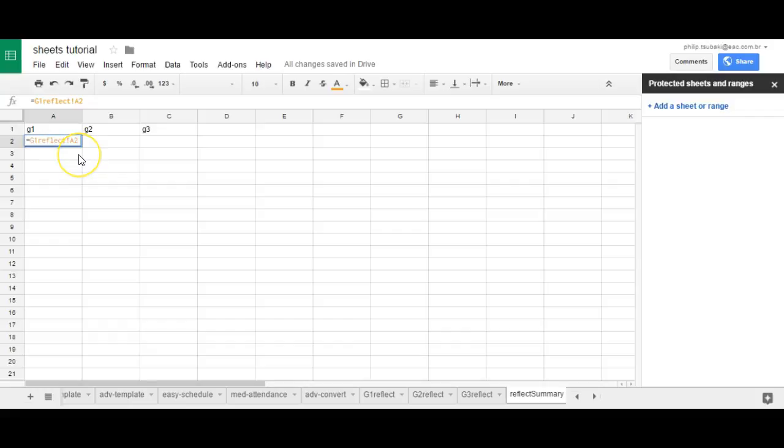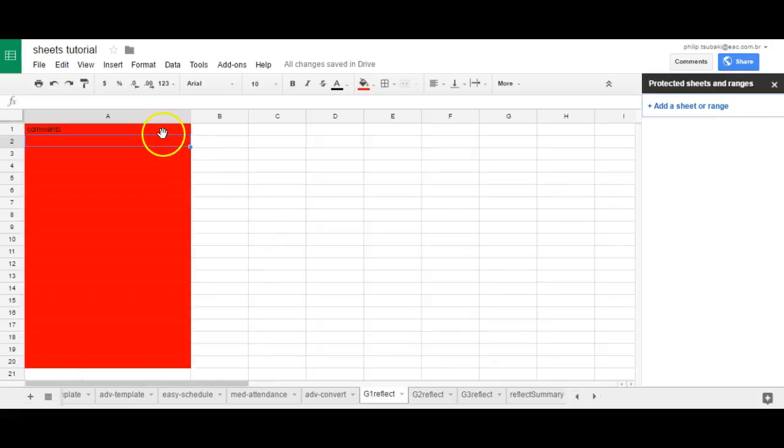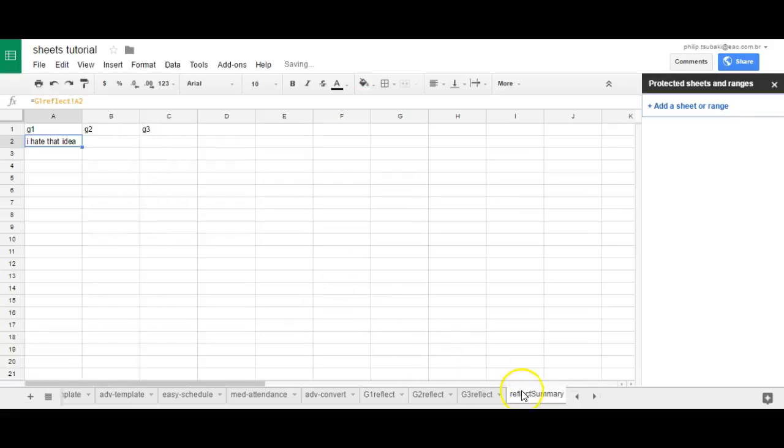If I type that in there, that is going to make it so that whatever is typed into the G1 Reflect A2 cell, like for example, I'm going to put, I hate that idea. If I write that here, then if I go to the Reflect sheet, look, it shows me the comment that was typed into the A2 cell of that.